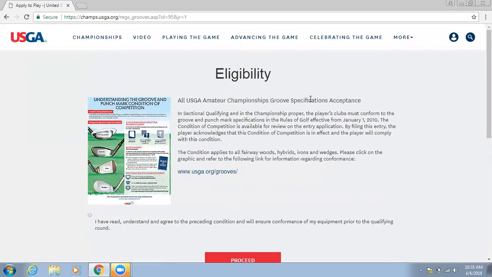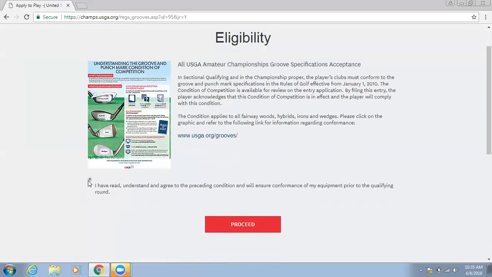So here it's going to give you information about the groove requirements for USGA qualifiers and championships. If you bought a club since 2010, it should conform. But if you need to double check that it conforms, you can find out more information by clicking this graphic or by going to this website here. And you'll agree that you've read it, and then proceed to the next page.